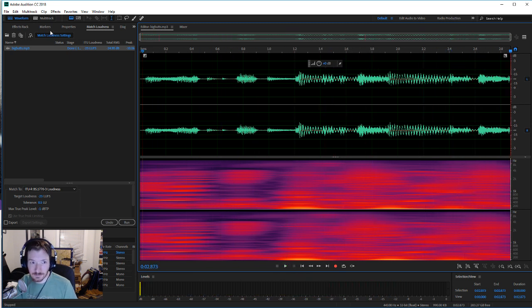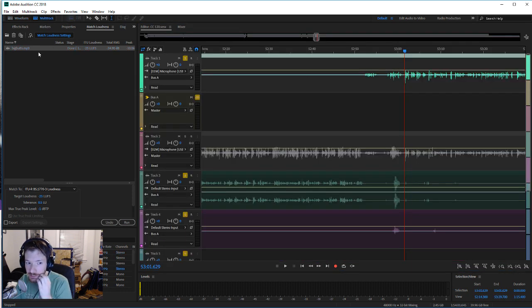All right, that's fine. So the match loudness, what that does is it makes it so that it matches a standard of loudness. So it makes sure the audio is all nice and even and level.